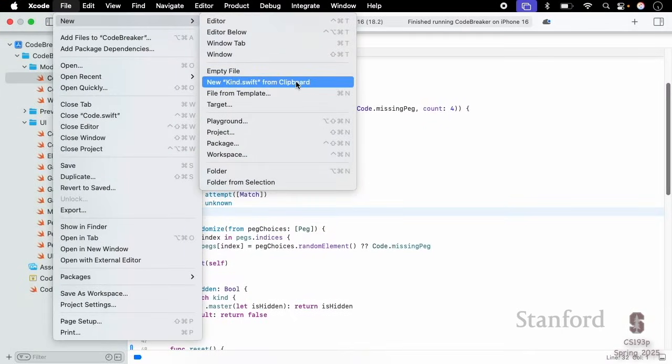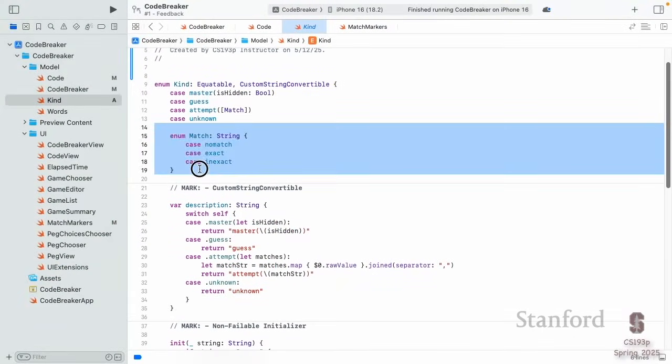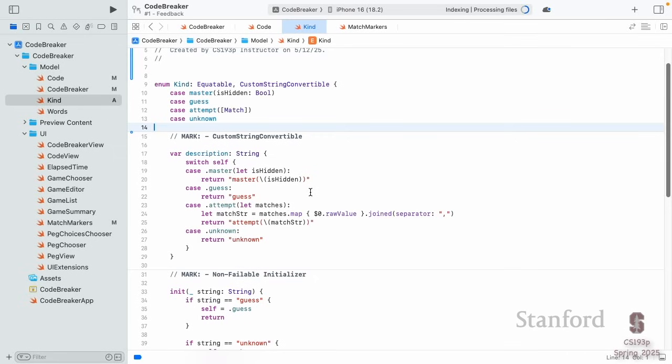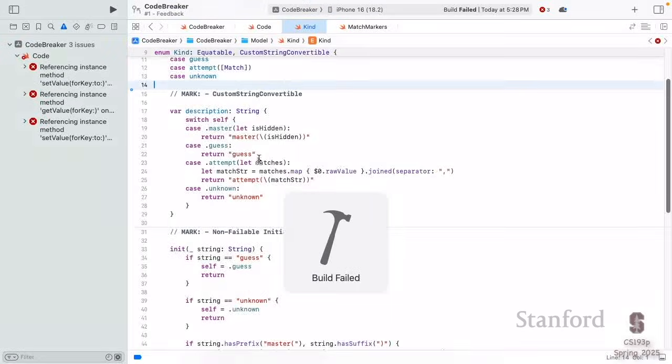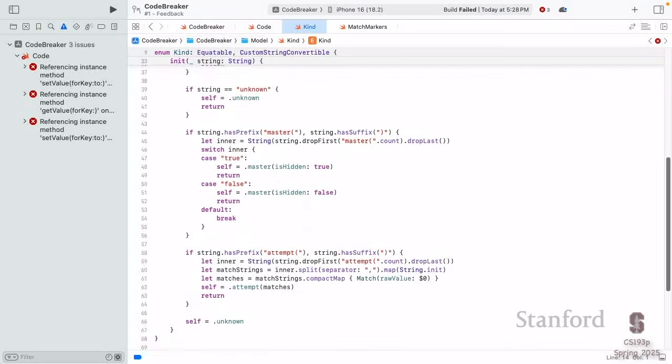See, look, create Kind.swift from clipboard, because I copied that whole thing. Let's do it. Here it is. Here's Kind. We don't put Match inside here, so let's get out of here. And then let's build and see how it did. And it actually compiled. Whether it works or not, we'll have to see.